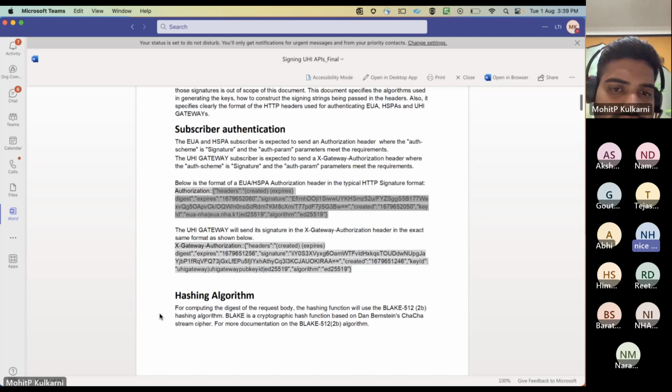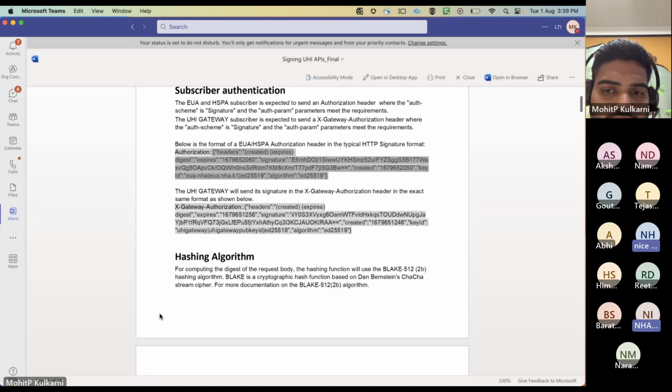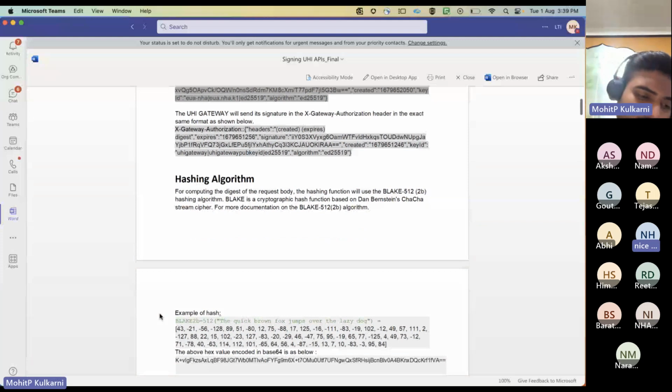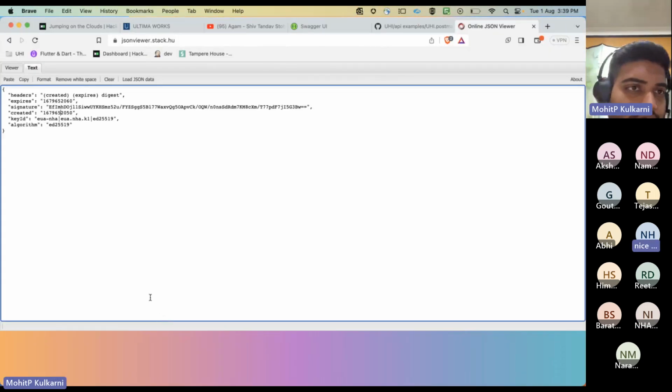In the created date and expiry date, there is something called TTL. I could not understand it. Let me go through that later. Basically, this contains the timestamp at which this header is created, and we also have the expiry of the header that is mentioned under expires. And the signature part is basically the encrypted payload, which is generated using the private key of the EUA or HSPA that is signing this header.